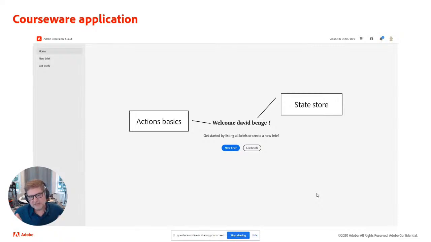So here's our application and how we're doing it. On the home screen, or the home view, we have a welcome message, right? And in the white boxes here, you can see state store basic and actions basic. I'm calling out what learning module we're reinforcing here. So when we do this particular view in the training, it will be after the actions basic and the state store information has been given to you.